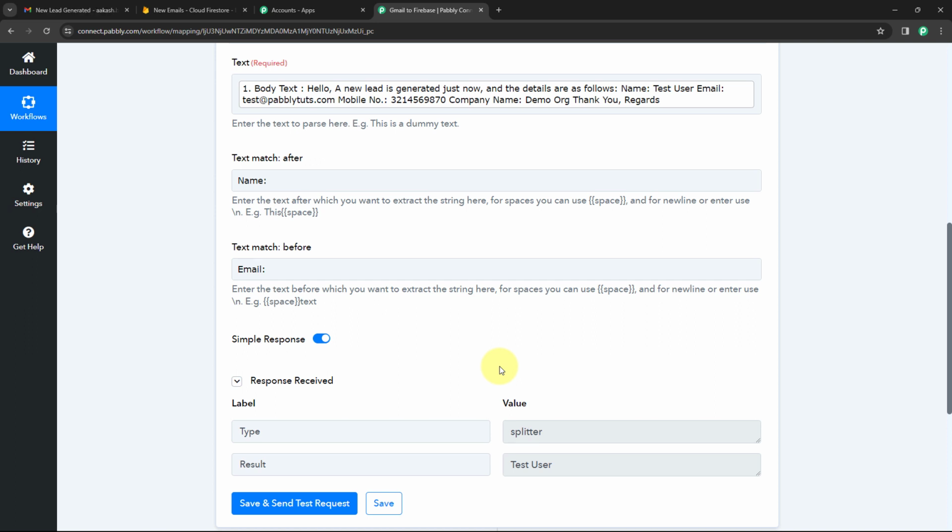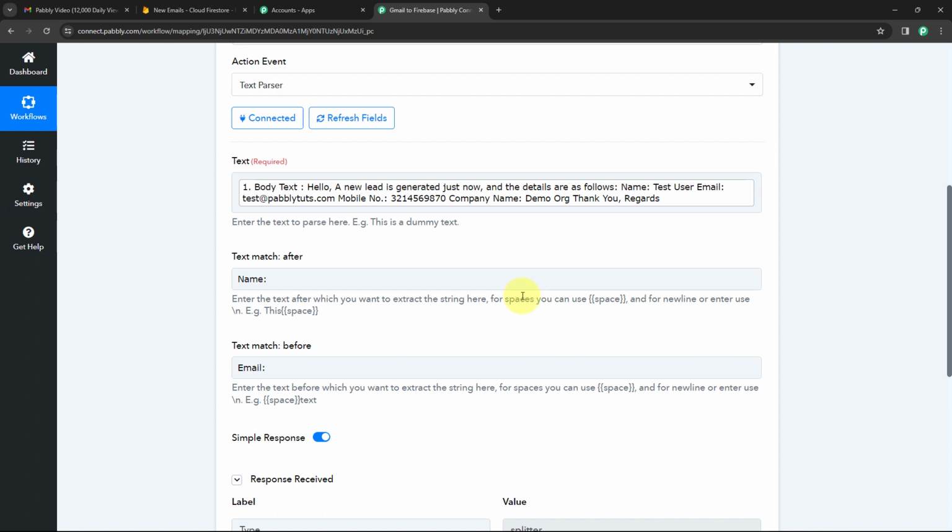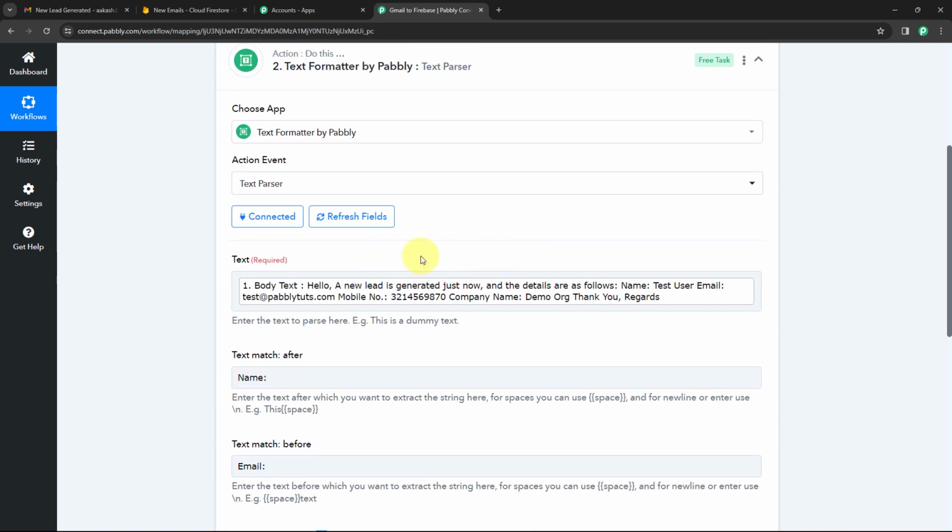And you can add text parser as many times as you want. So basically what we are going to do, we are going to extract each and every detail using this exact same action step. Now after name, we want to extract the email address. So what we have to do, we have to use the text parser once again. But don't worry, you don't have to set up this whole action step.